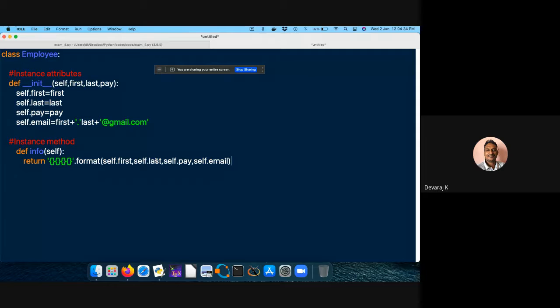So all the things I have called, and I have closed this. The four curly brackets I closed. Self.first, self.last, self.pay, and self.email, all the things I have called. So this is how I have created the attributes and the methods, class methods and instance methods. Now let's go outside this and try to access the class attributes.